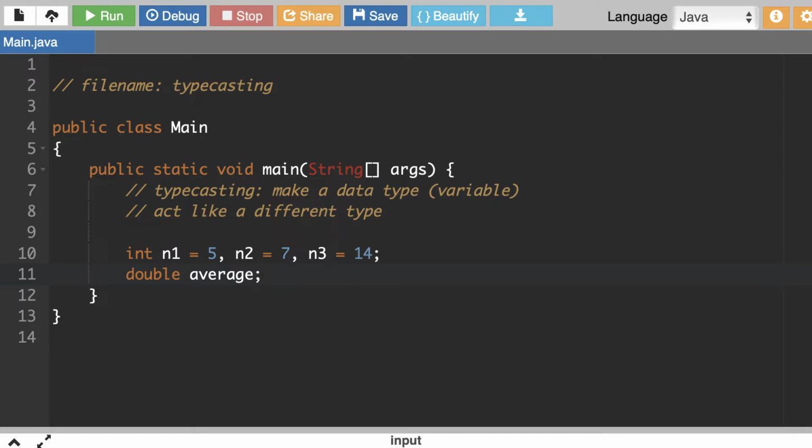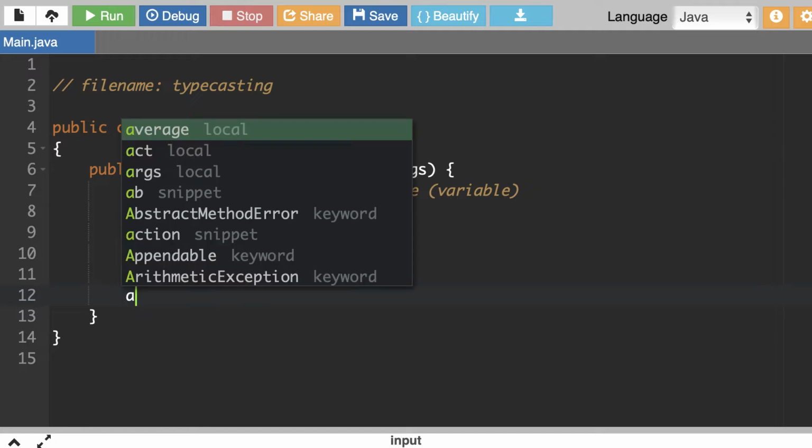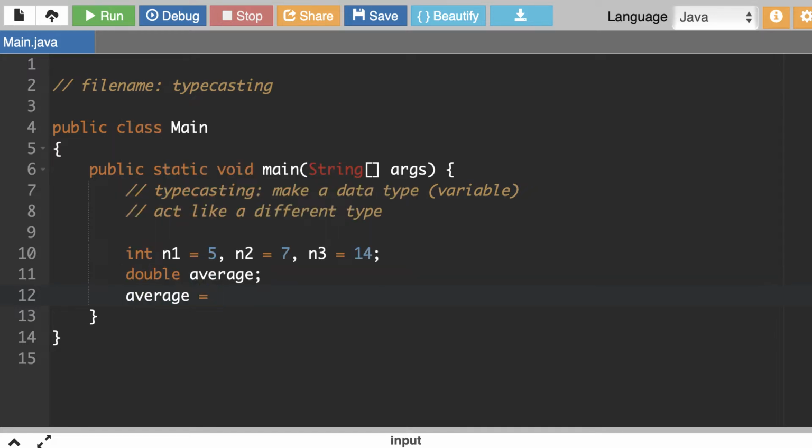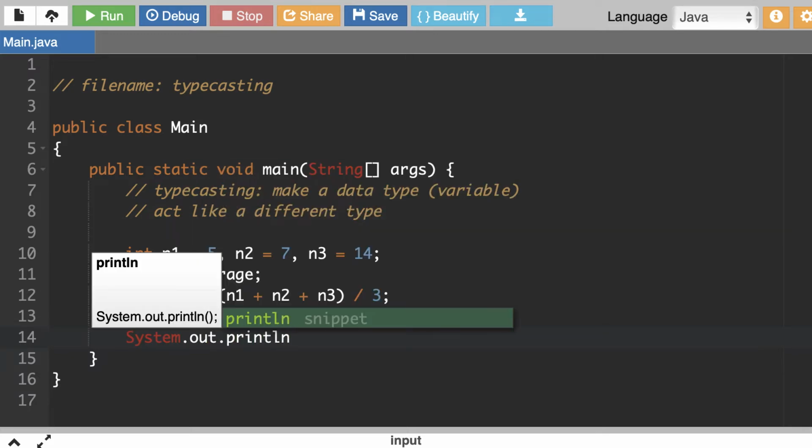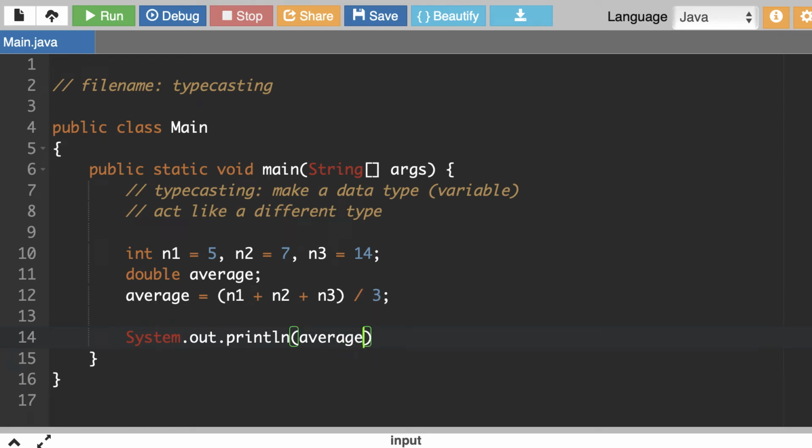So for this, we're going to calculate the average. So the average is going to be n1 plus n2 plus n3 divided by 3. Now, of course, you don't do it like this. You've got to use parentheses to make sure that they're added together before you divide it by 3. So let's display what this is. System.out.println the average that we just got here.